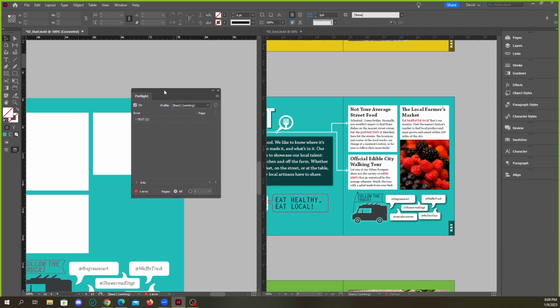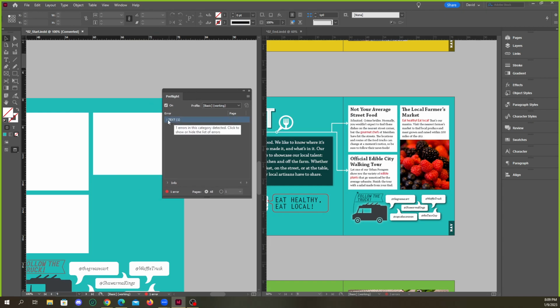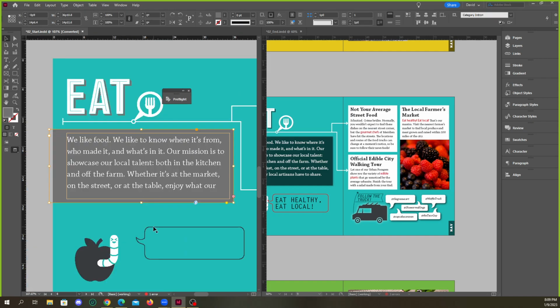What pre-flight does is it tells you what's wrong with your page. You should probably take care of it before you save it and export it. And it tells me here that we got 1 error for text. If I open the dropdown, it says what the problem is. We have overset text. Overset text means there's text that doesn't fit inside the frame. I can double click on it and it'll take me to the overset text. It tells me here this has some overset text.